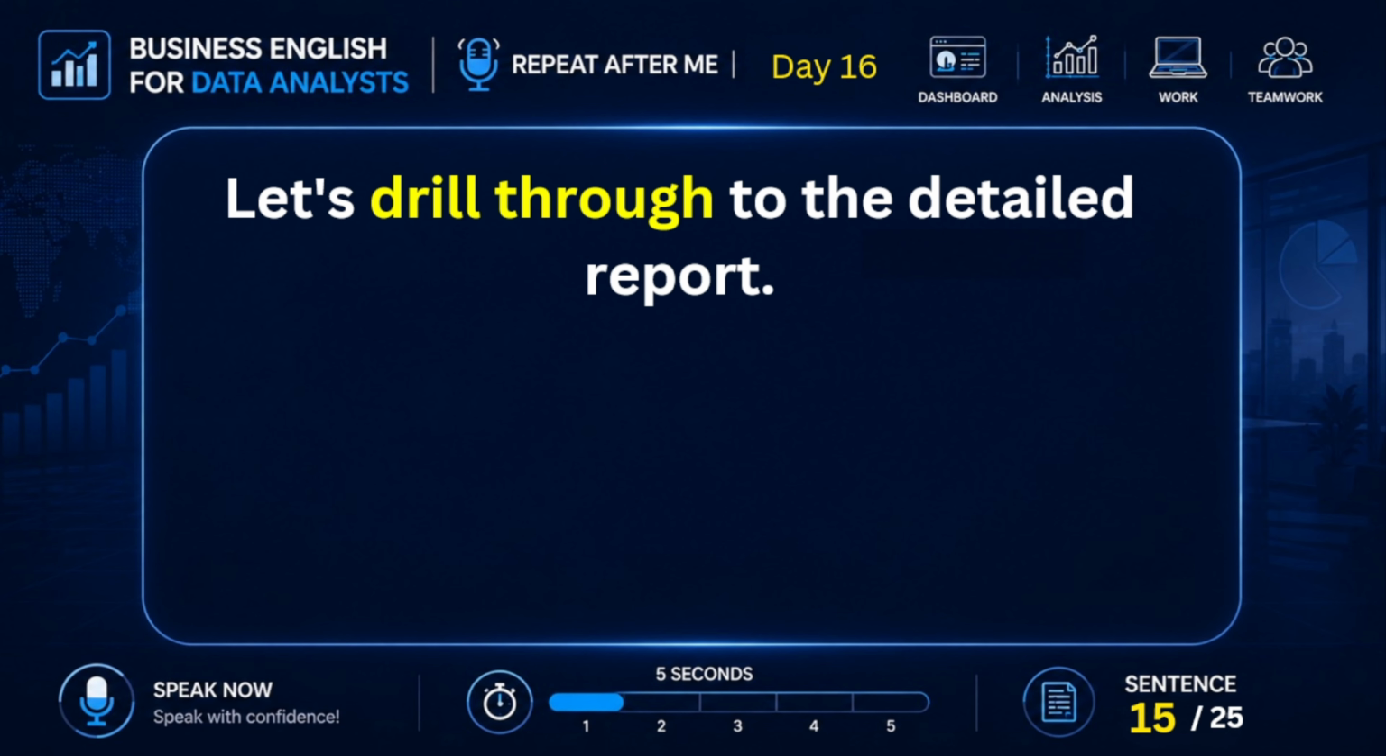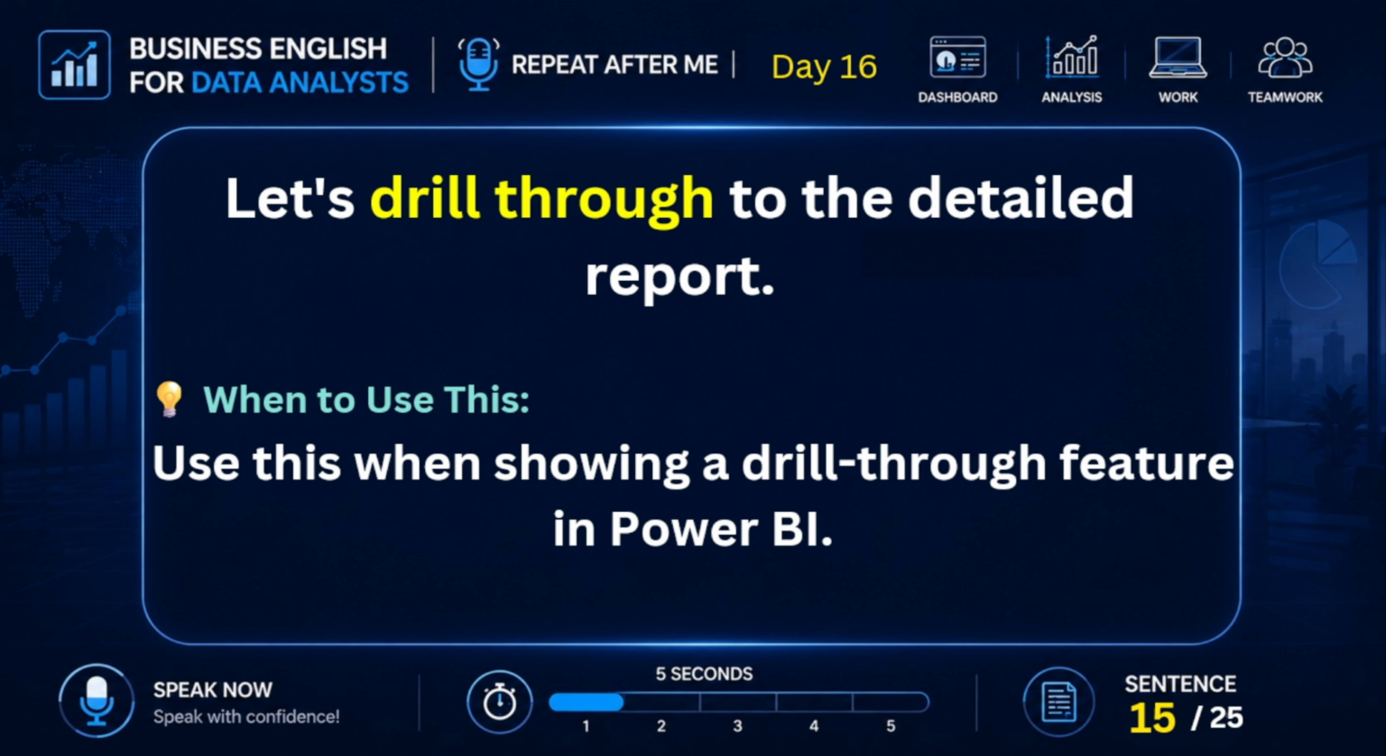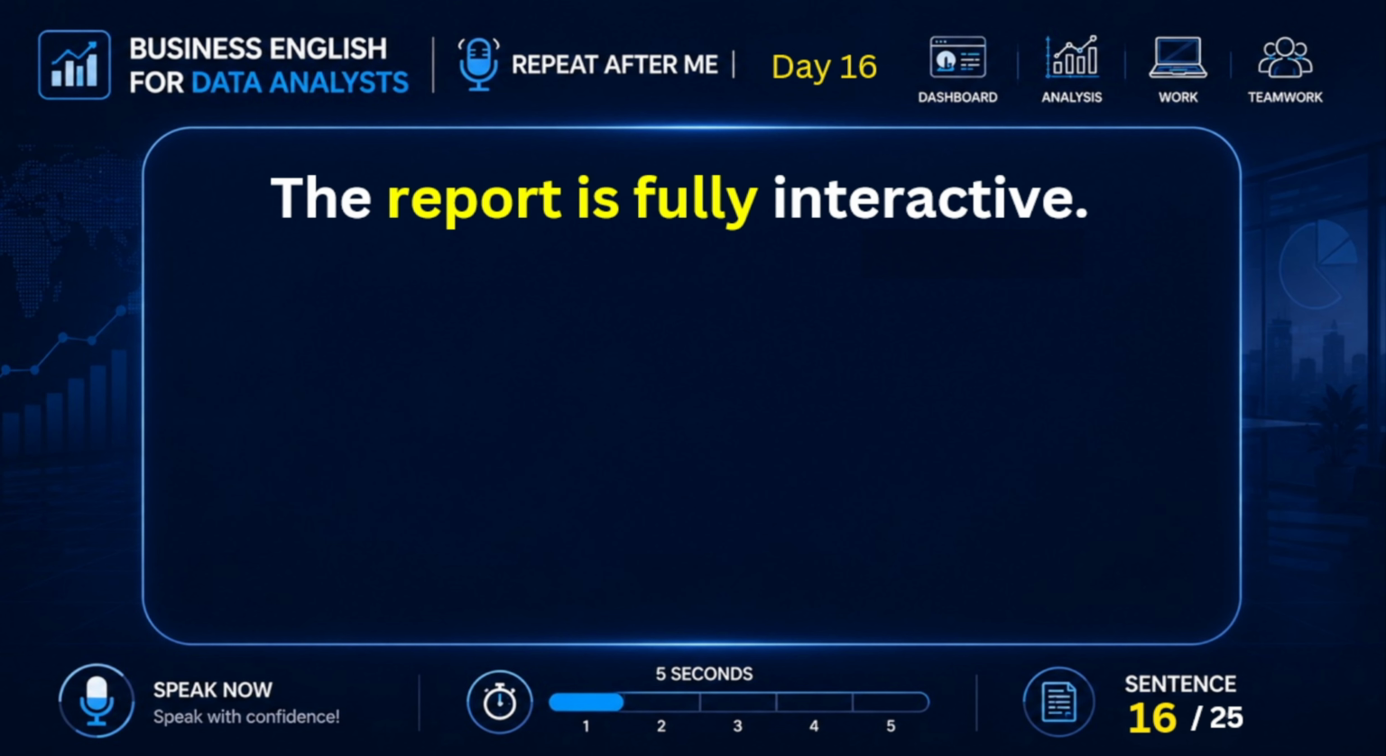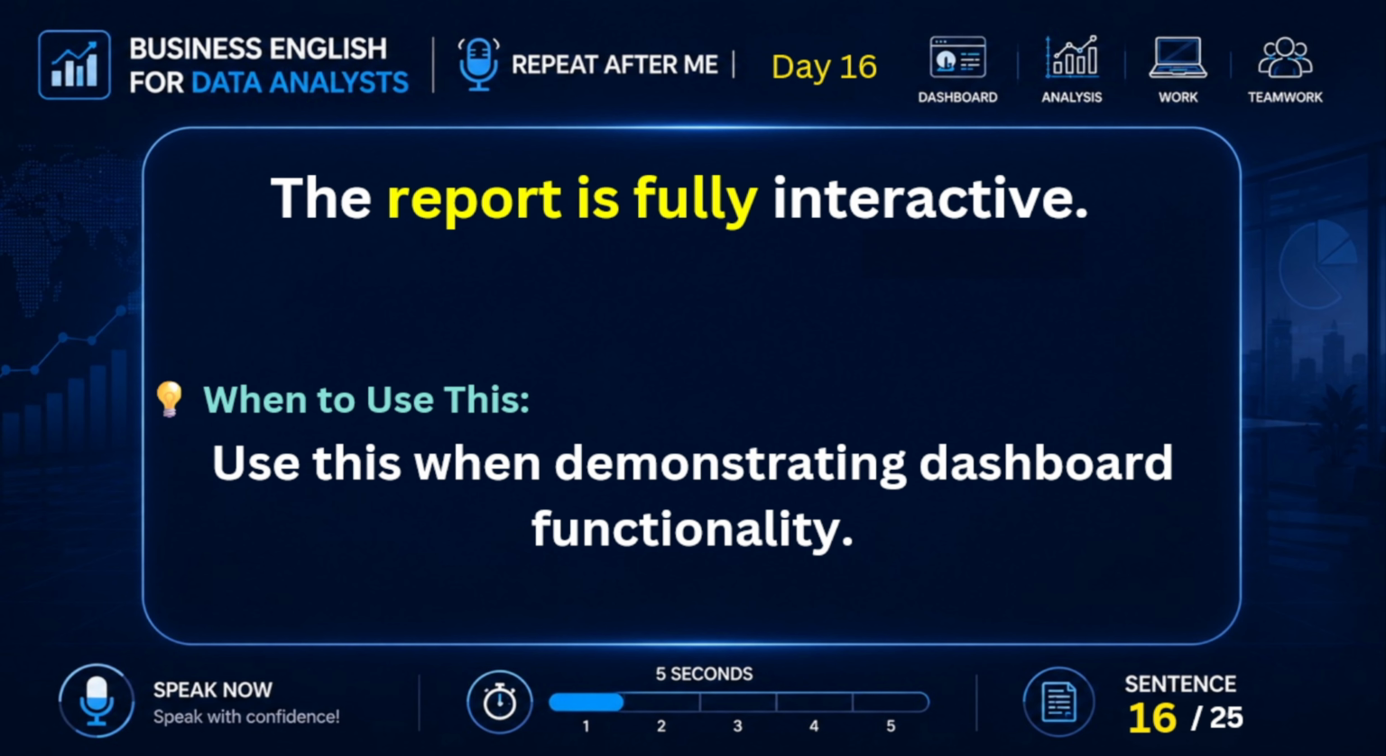Let's drill through to the detailed report. Use this when showing a drill-through feature in Power BI. The report is fully interactive. Use this when demonstrating dashboard functionality.